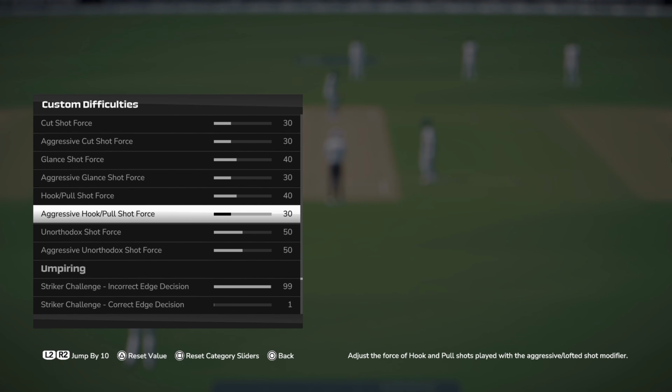Here you don't really need to change anything for a test match, especially if you find that lofted shots are too powerful, just keep this at 20. That's what I do if lofted shots seem a little too easy to pull off.